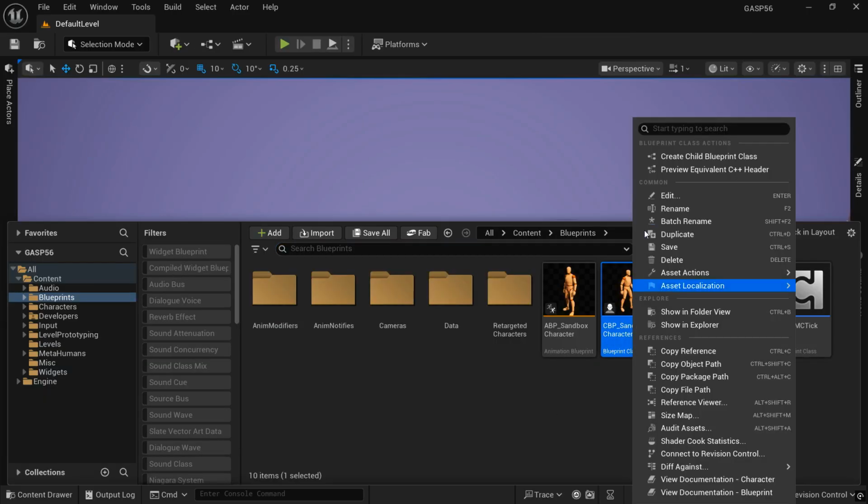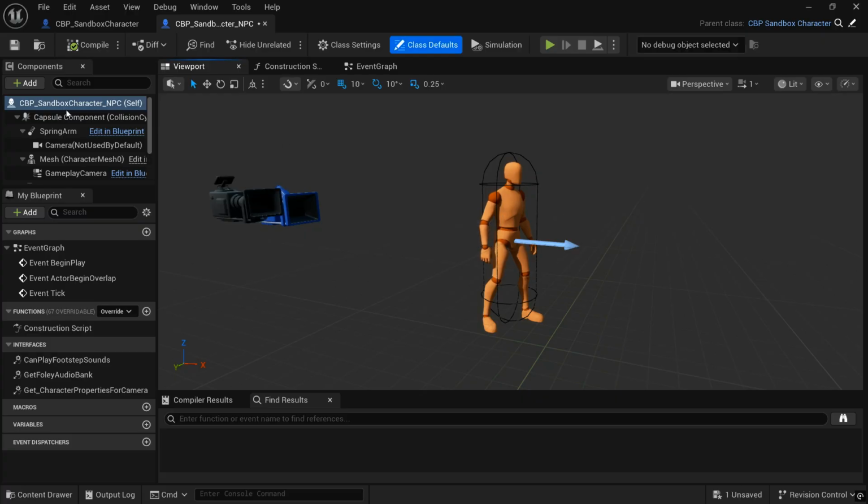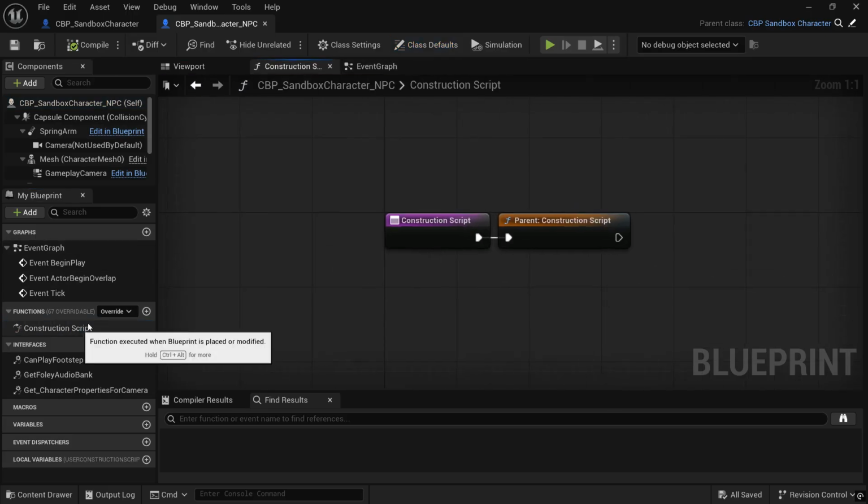Okay, so we're going to create the NPC. To do that, let's right click the sandbox character and go to create child class, and let's rename that to sandbox character NPC. And inside of that, let's go to the event graph and go to the construction script, and let's just go ahead and set isNPC true there.